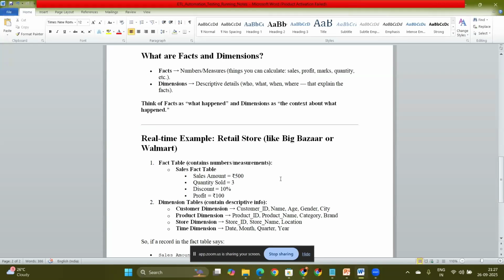These are also called tables, but they are types of tables. Facts or dimensions are nothing but types of tables. In a fact table, as I said before, the numerical measurements are stored. That means only numerical data. In the brackets I have mentioned things you can calculate: sales, profit, marks, quantity, etc. So in a fact table, we only store the numbers and measures.